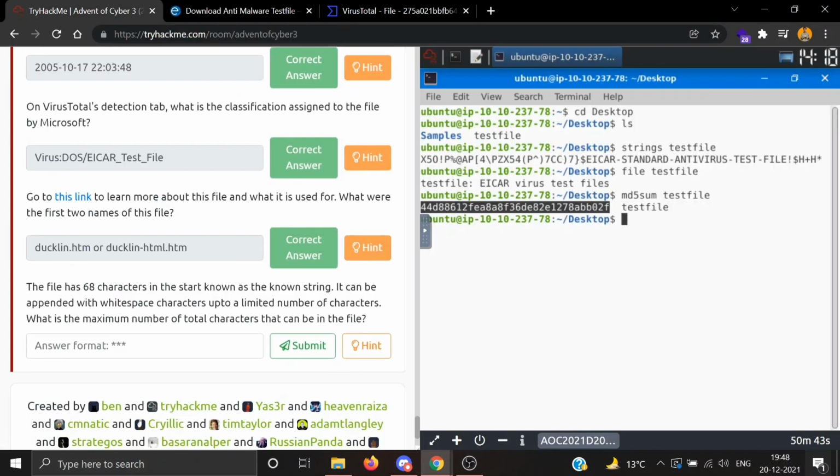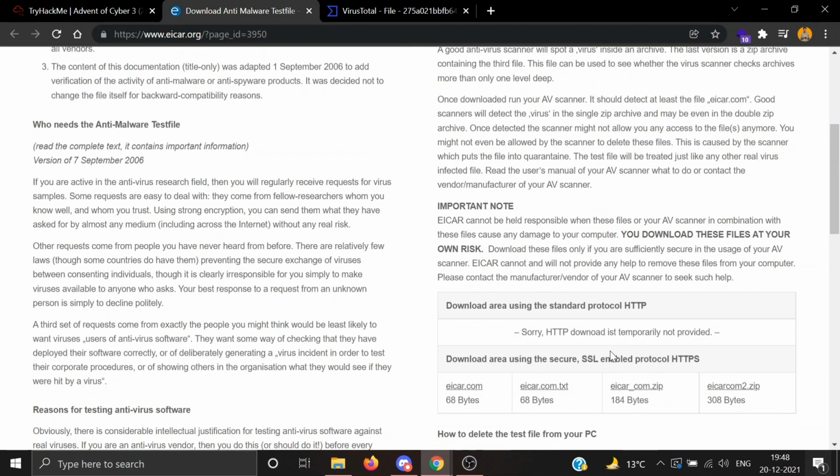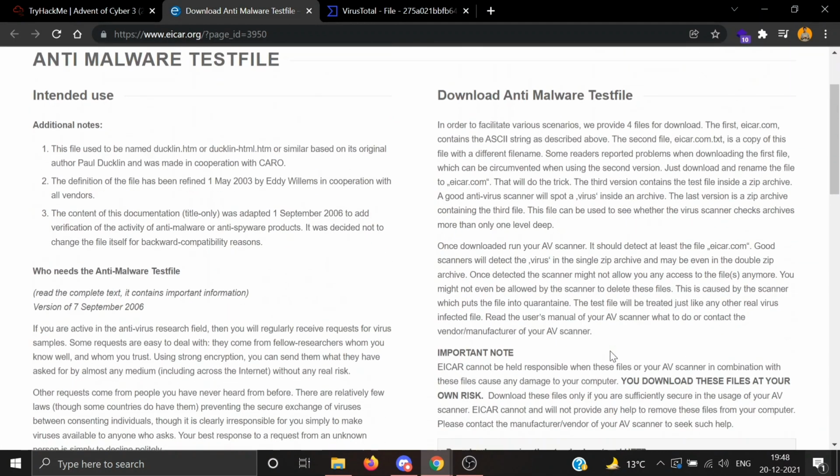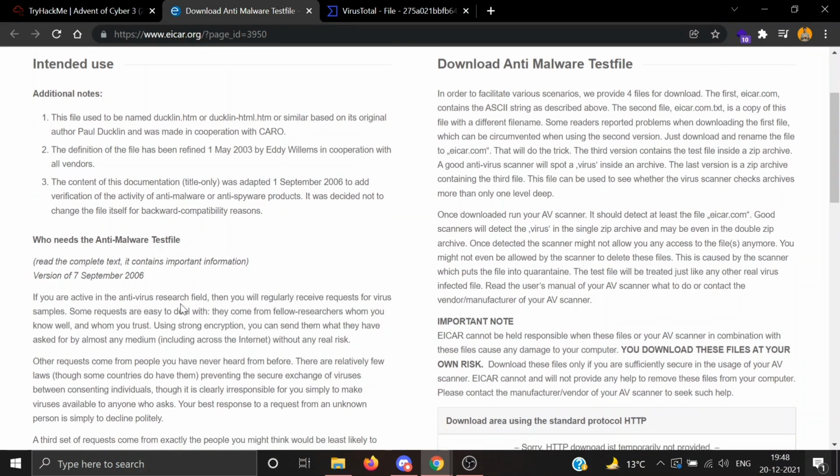Now the file has 68 characters in the start known as the known string. It can be appended with white space characters up to a limited number of characters. What is the maximum number of total characters that can be in the file? Let's see if something is given here. Download anti-malware test file.